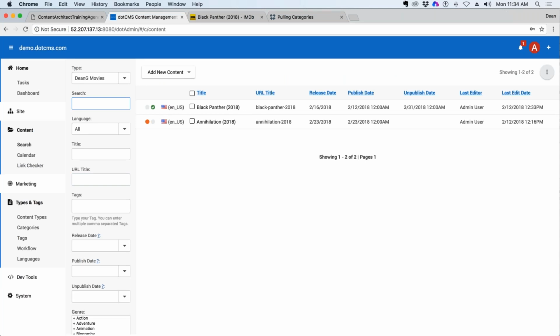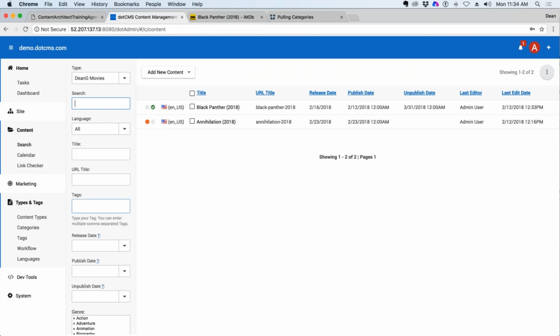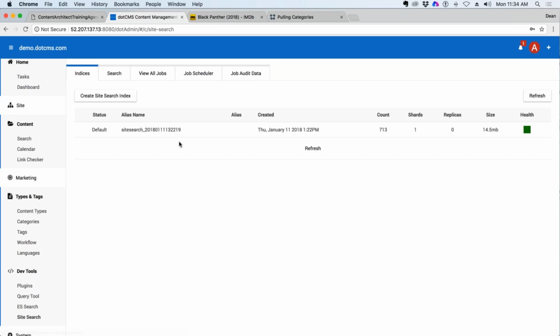All right. So let's go ahead and now move on in our content architect to the site search. So if you could go to DevTools and Site Search, let's go ahead and create a new indexed search.